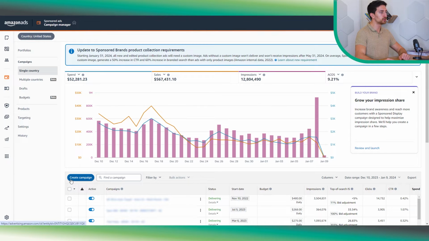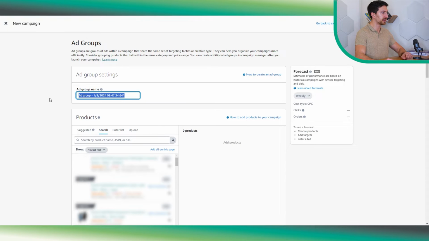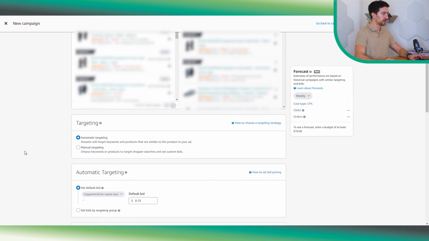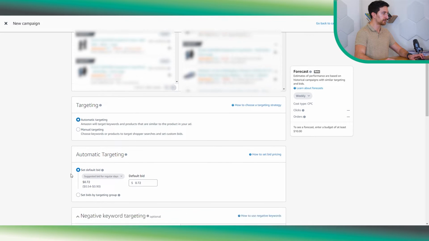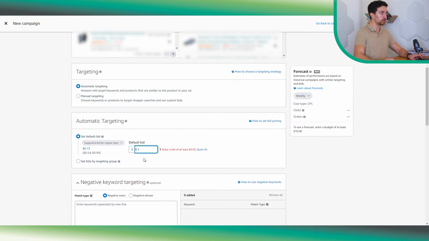Okay, the first thing you need to do is click on create campaign, Sponsored Products. Here you need to add the ad group name. Here you can put catch all. Here you can add all your products. Here you select automatic campaign, automatic targeting. Here you can set a default bid. What we suggest here is to set a low bid to start and keep control of the bid.